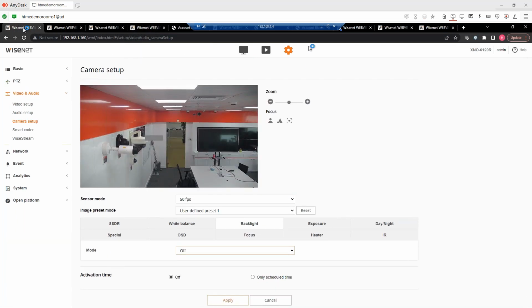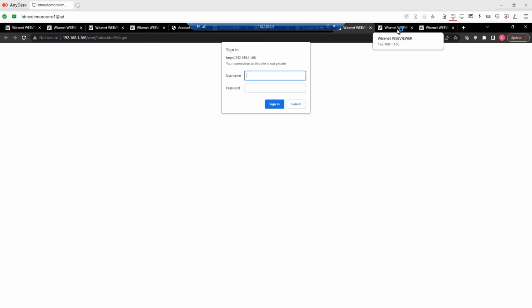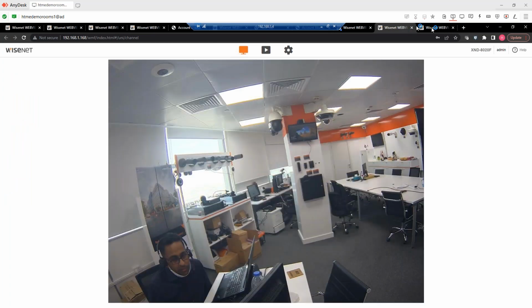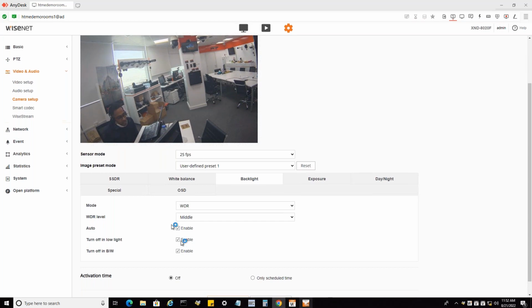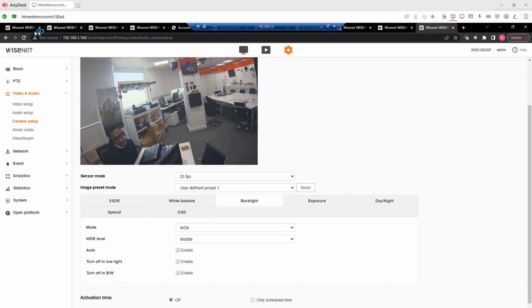Where is that X? This camera. Okay, the X series will have auto options. You got it? So there is a slight difference. Automatically switching off, automatically adjusting for low light. So these extra options are there in the X series when it comes to WDR.